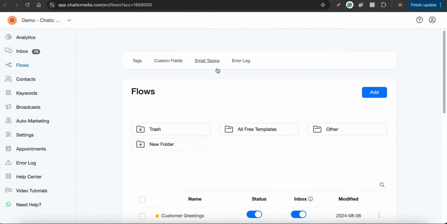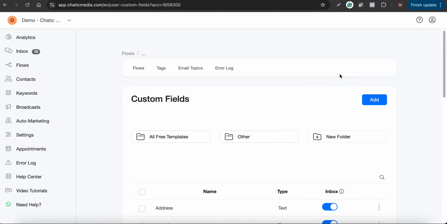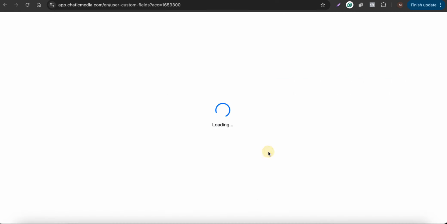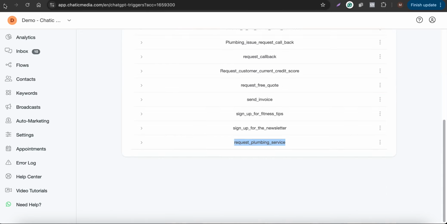For that you have to go to the flow section, choose custom fields over here, and in custom fields you can actually create your own custom field. So let me create the zip code field as customer zip code. Simple as that, and click continue. Alright, I just created a customer zip code field over here.